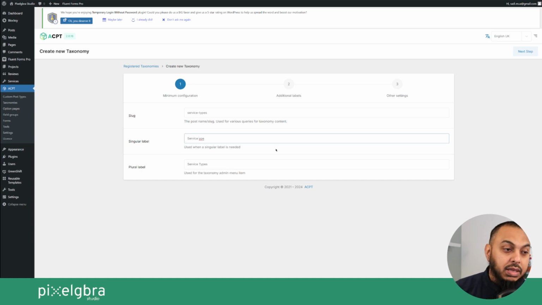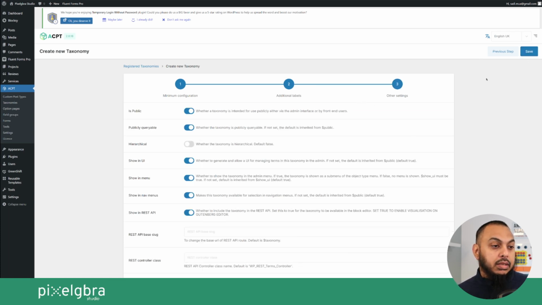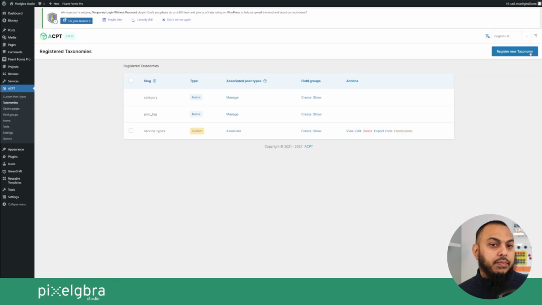Okay, seems a bit strange that we have to do all of this, but it will make sense when we see it in certain parts of our website. Menu name will be service types, that's fine. And yeah, I think that's about it, right? Nothing else needs to be changed. Can I make this capital? Sometimes I can, sometimes I can't. So there we are, service types. Okay, perfect. Singular service type, yep. Okay, great. So I'm going to click next, and I don't think I need to change anything here. Save, perfect. But now we've got service types as a custom taxonomy.